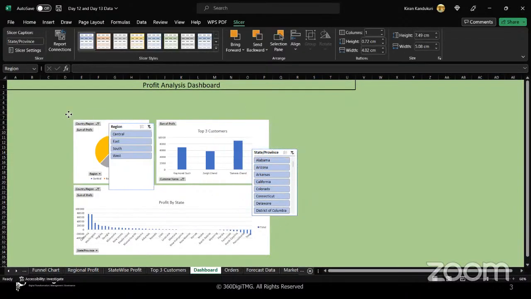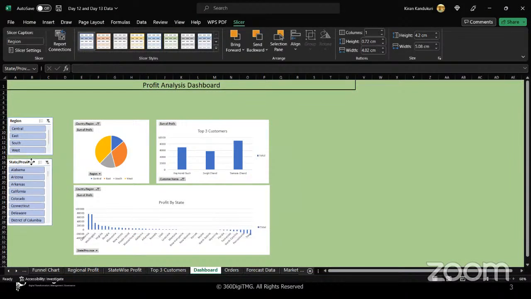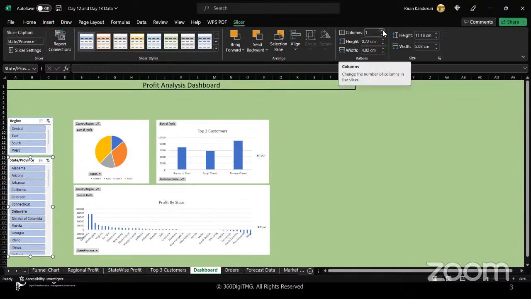Now I'm going to move this slicer and place it over here and adjust it. And I will move this slicer underneath the region and leave it there. Okay. So based on the region selected, this should get updated. And what we can do is, for this slicer, because we have a lot of data, I'll go up here to the slicer contextual ribbon and increase the number of columns to 2. So you can see how the names of the states are now arranged in 2 columns.